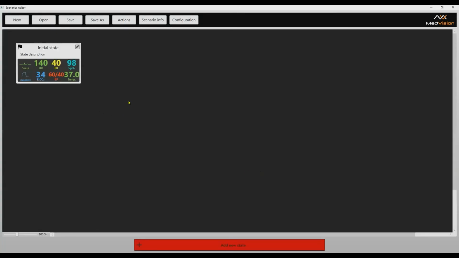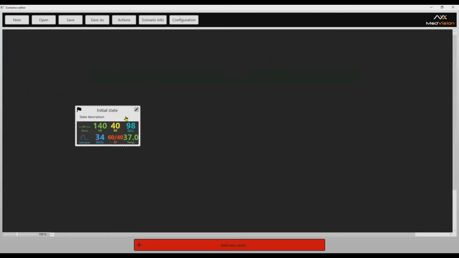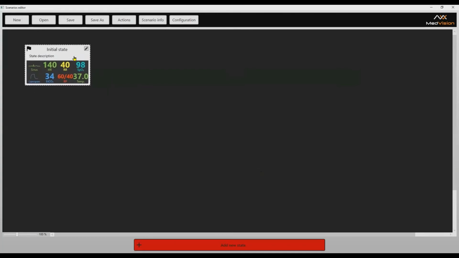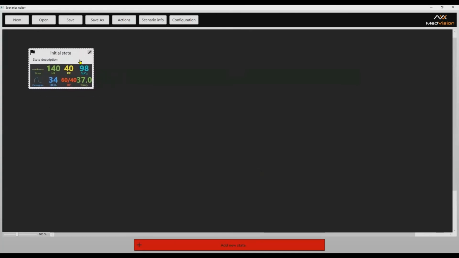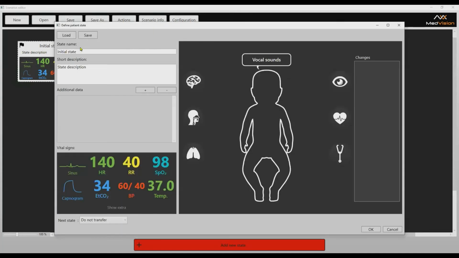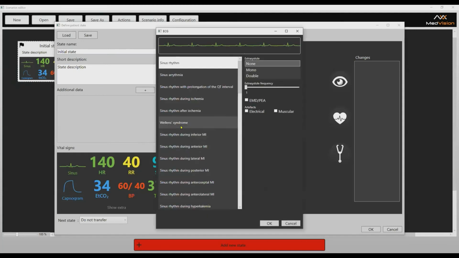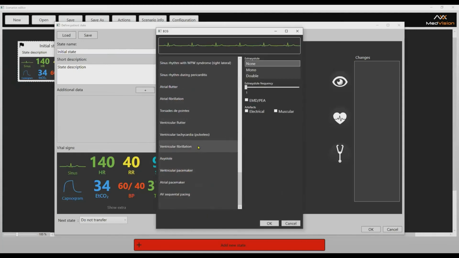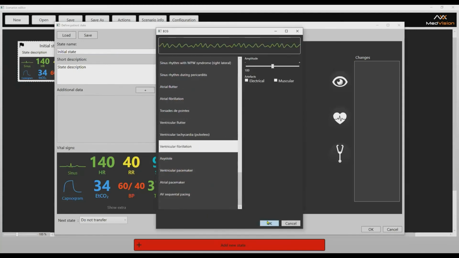You'll come to this screen, and then you have this box. To move this box, you want to click it once, click again, and drag it. So you can move it wherever you want and make a nice little tree of the scenario. To edit the scenario, you want to press this pencil in the top right corner here, and just press that. You can change the state name, add a little description, and then you can change the vitals how you please. So if we want to change the heart rhythm, we'll go to VFib, press OK.